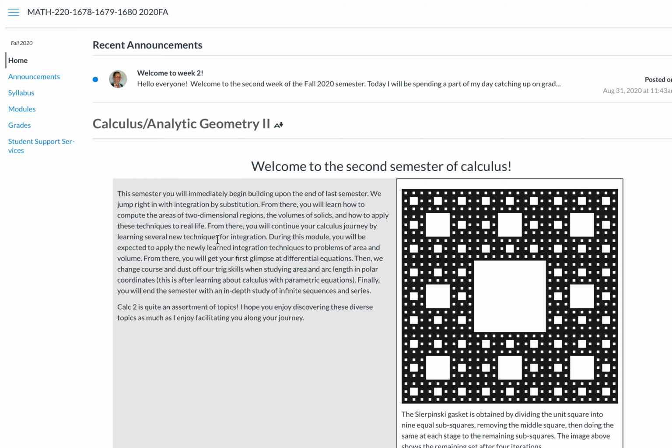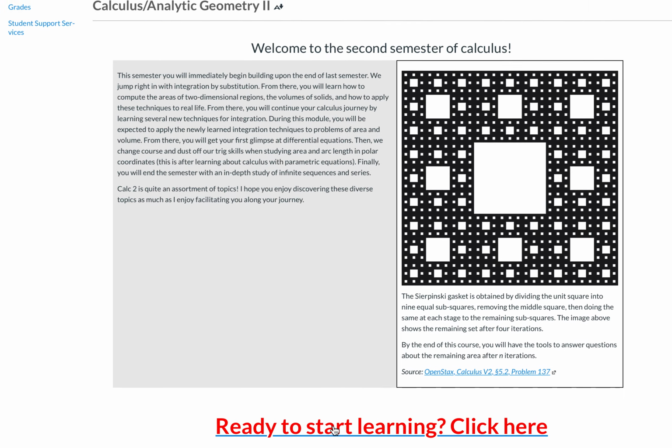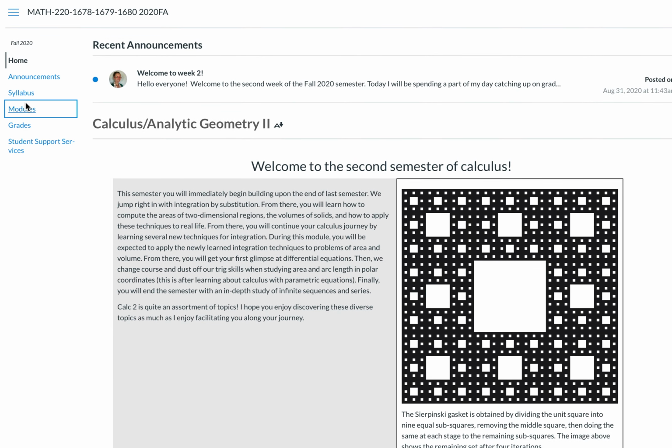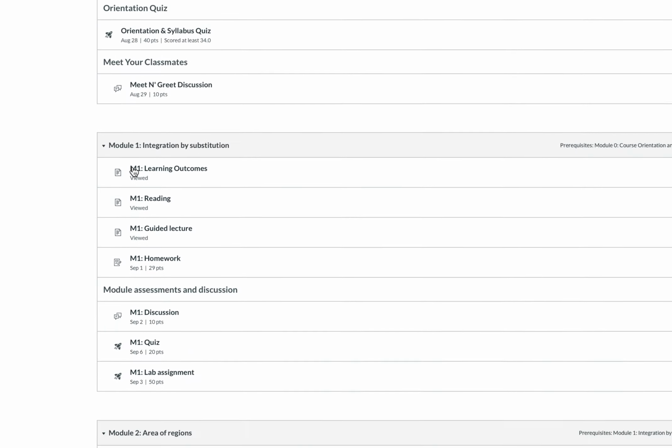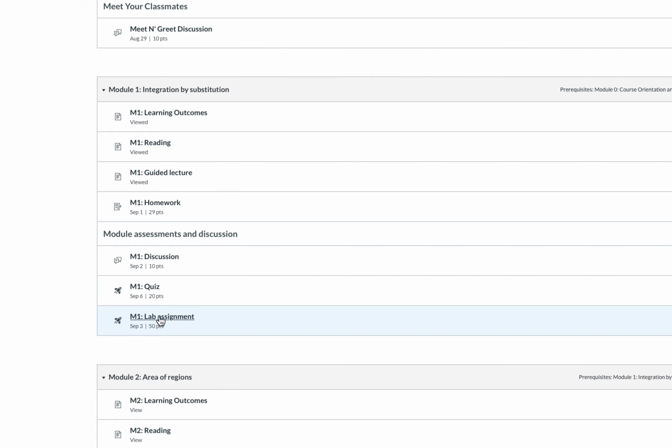So I'm here on the main Canvas page, and you're going to click Ready to Start Learning, or even here on the modules. Either one, you'll get to the same place. Then you're going to go past Module 0 to Module 1. And here's the Module 1 lab assignment.